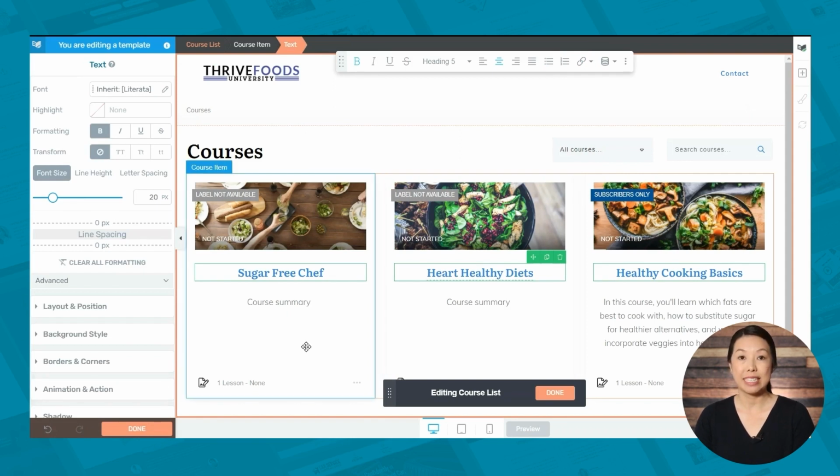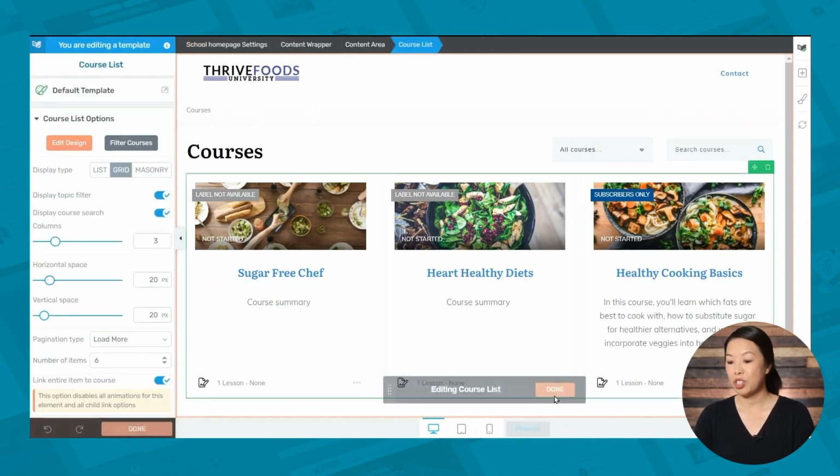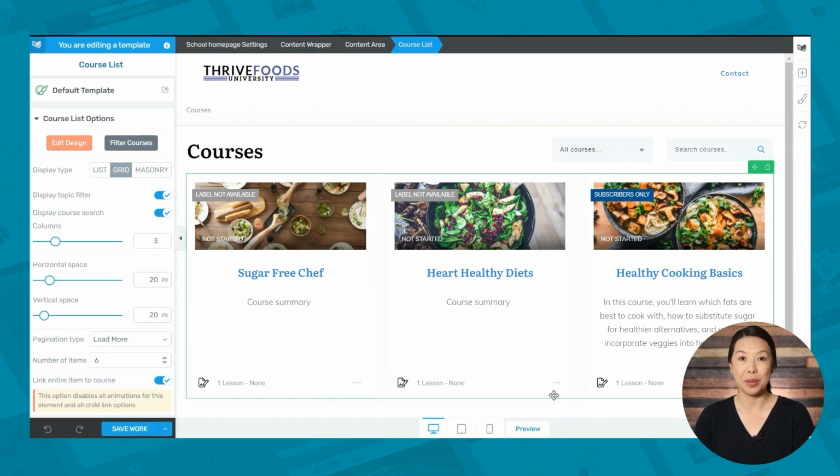Now this course list is dynamic, so when you are in this little submenu, remember to focus on editing the styling and not the content. Dynamic elements such as this text element here are indicated with the dotted line beneath it. When you're finished editing the course list, click the Done button to click out of the course list element.